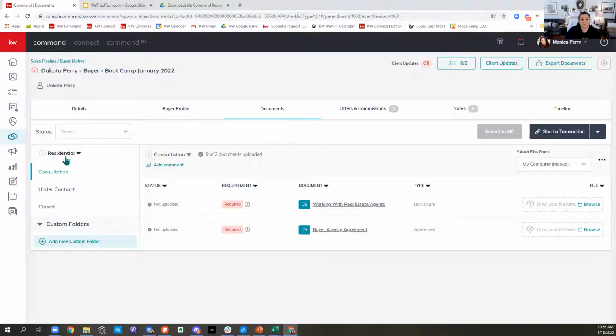Okay. So right now we are in a buyer opportunity for a residential transaction under the consultation folder. So I met with Dakota today. I took my Working with Real Estate Agents and my buyer agency agreement with me, and we met and he said, yes, I'll sign it. So I'm coming back to my desk now to send them for signatures. That's where we're hanging out right now under consultation.